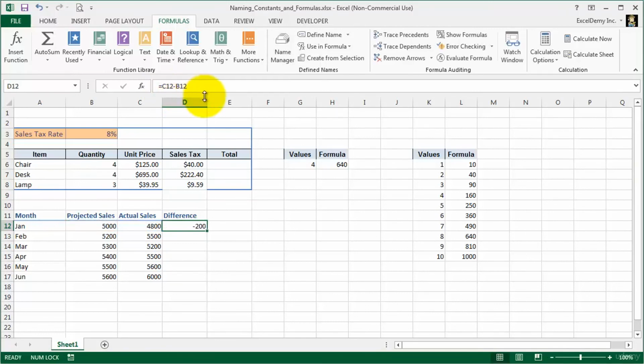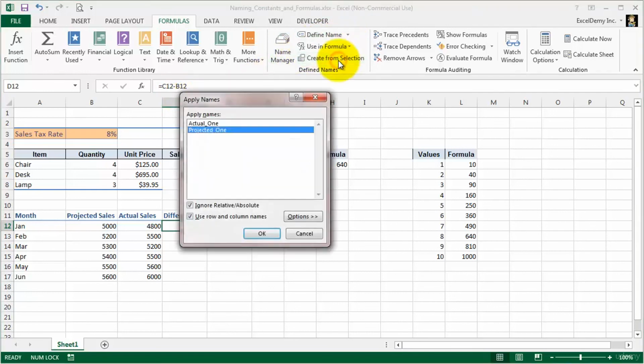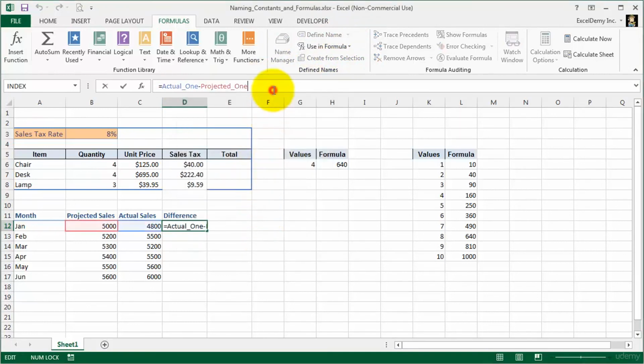Click on the Define Name drop down part. Choose Apply Names. Apply Names dialog box appears. Select both the names and click OK. You see the formula bar again. You see the formula is now using the names of the cells. So this is how you can apply names to existing cell references.